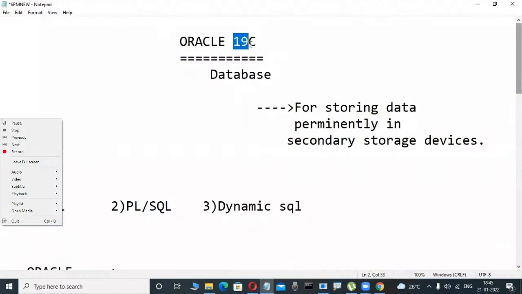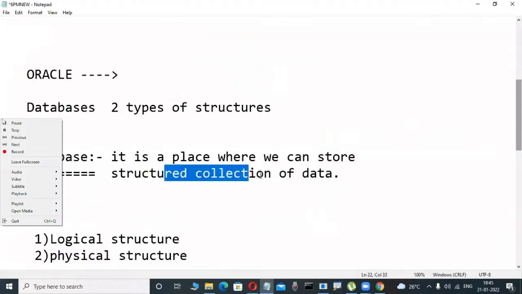Now, Oracle is a product from Oracle Corporation. In our course, we are learning the 19c version only. This is a database product. What is a database? If anybody asks, as developers we say it is a place where we can store a structured collection of data. That is the logical side we are talking about.